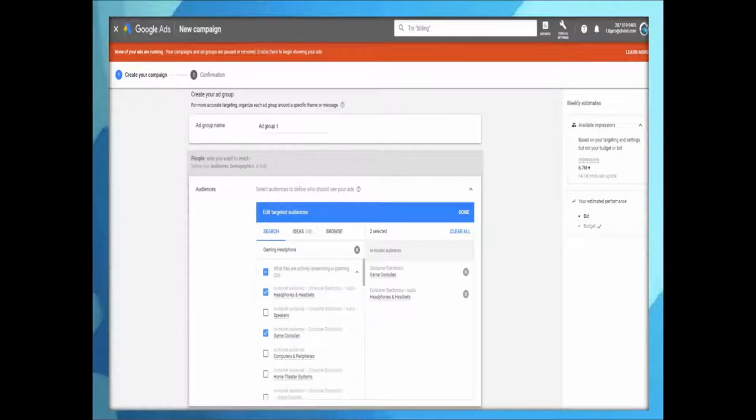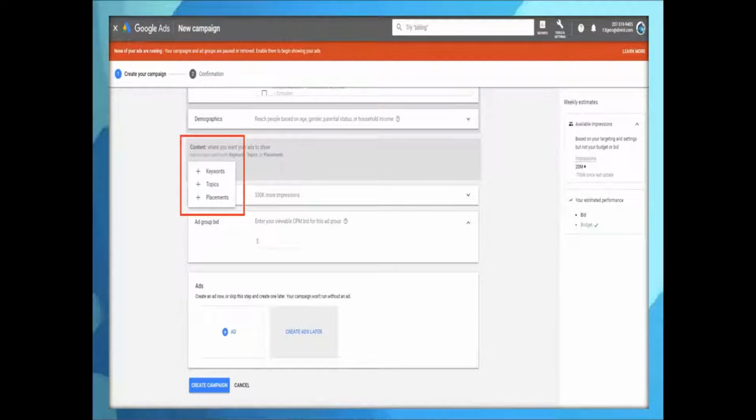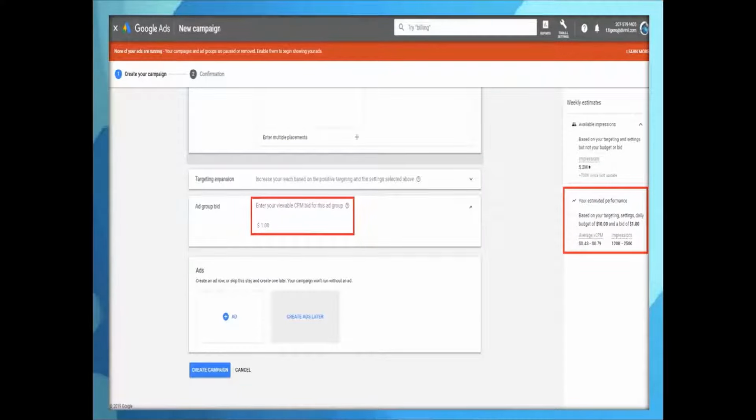Again, you can choose to target audiences by their interests. For content targeting, you can choose where you want your ads to show up based on keywords, topics, and placements. Placement means you can place your ad on a specific website, YouTube channel, YouTube video, or a selected app. I'm not really sure what the average CPM is, so I just put $1 here for now.